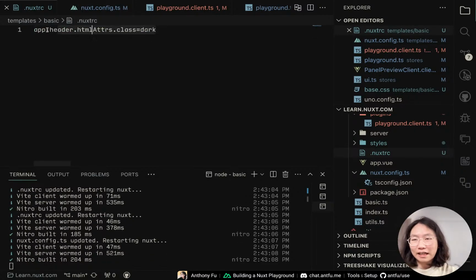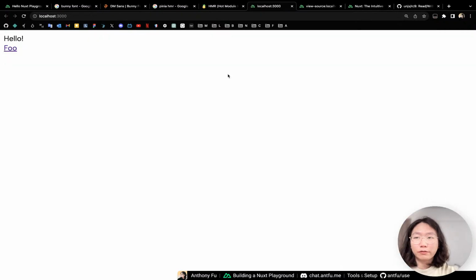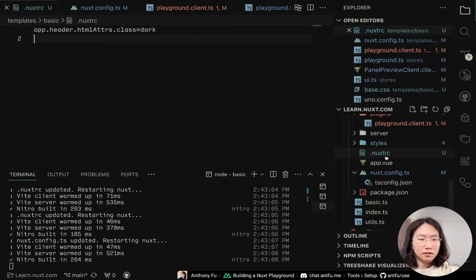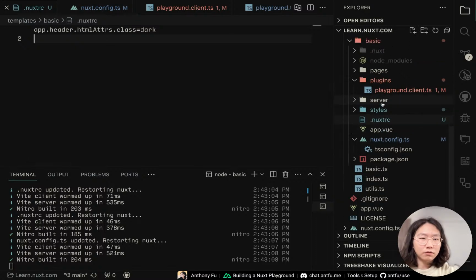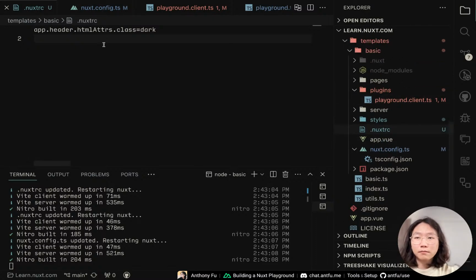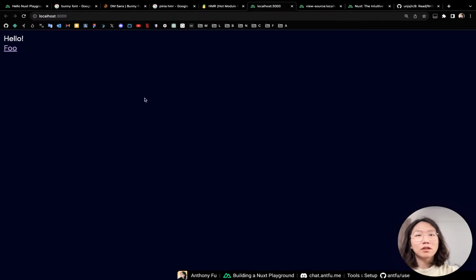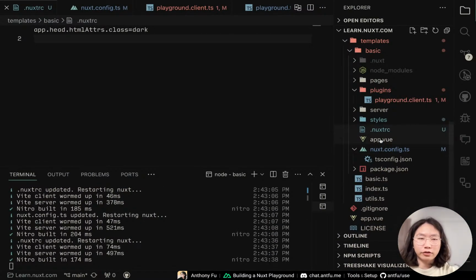So here it should be like adding this thing, right? And you refresh it. Okay, it doesn't work. Nuxt RC. Yeah, Nuxt RC can be global or can be local. I think that's the case. So if you have a Nuxt RC with app.head, and yeah, it works, right? If you put it under your project folder, it will also merge it, but it only affects this current folder. So that means we can inject these files at runtime.